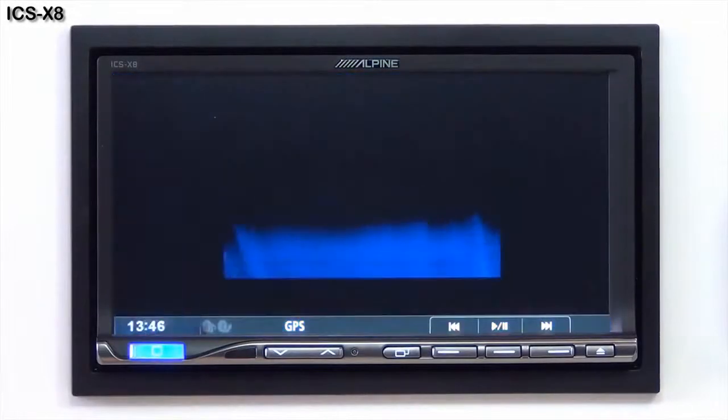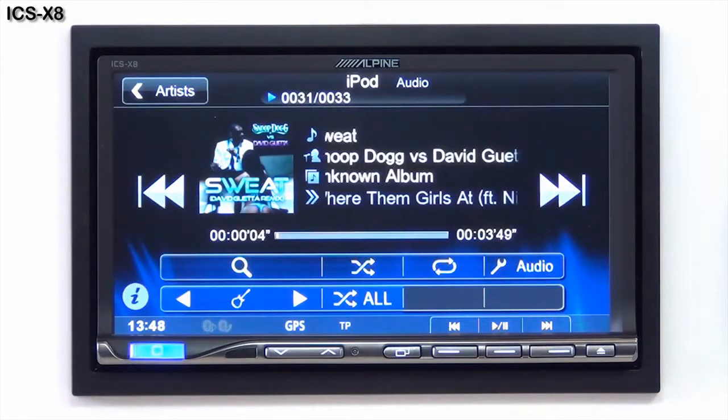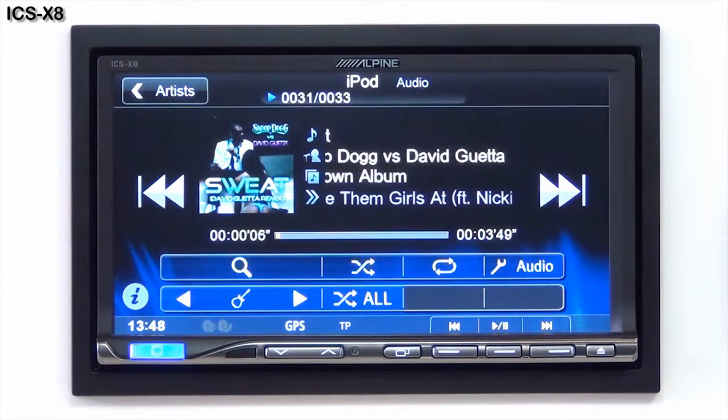The iPod control became really cool in the ICS-X8. Finally, we are able to use the cover flow in order to navigate around our music collection.